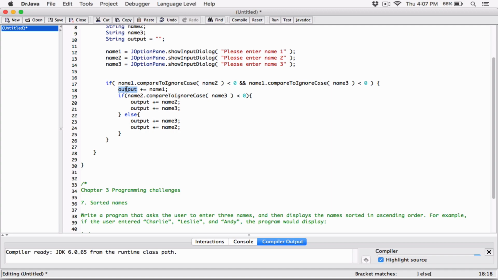So that means when we are displaying the string, name 1 is going to appear first, because we've been able to prove that name 1 is less than both name 2 and name 3. If it's true that name 1 is less than both name 2 and name 3, then the only names competing for second and third place are name 2 and name 3. So we're going to compare name 2 and name 3 to see which one is less than the other. So we're going to say if name 2 is less than name 3, then the second name you're going to concatenate to the output string is name 2.